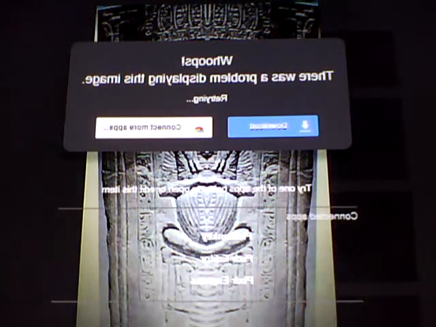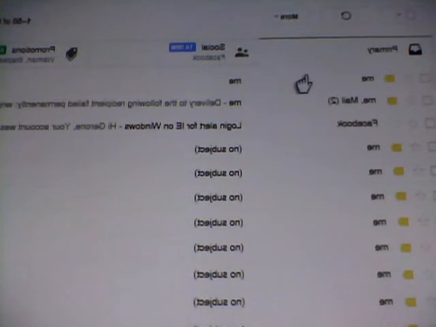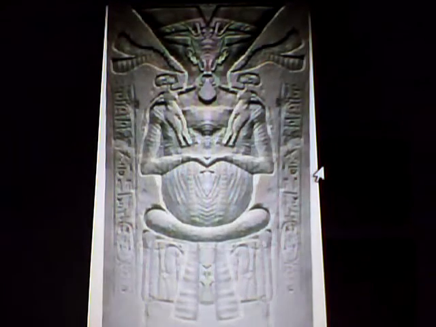Which, I got a picture of a new... Oh, it just says connection. Connect more apps. What the hell? Don't do this to me. All right, let me go to the next one. I'm going to go to this one, talking about Anubis. I'm going to get out of that one because I think you get the picture.